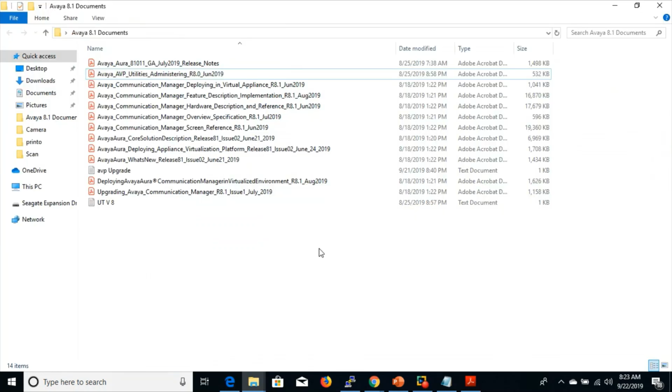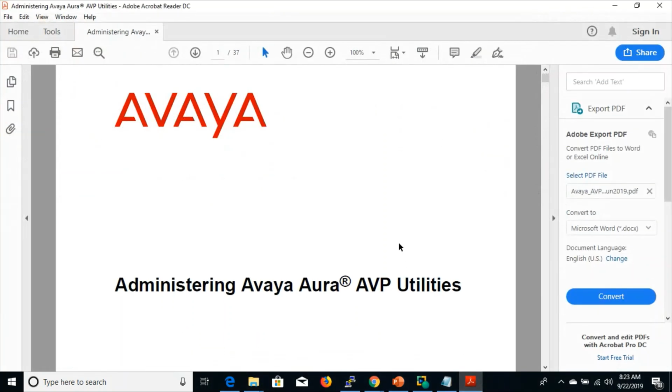So let me talk about what is the function of the utility server, why we are installing it. So this is the document, AVP Utilities Administration. So I'm just opening the document. So let me quickly go through this. So what is the use of the utility server?